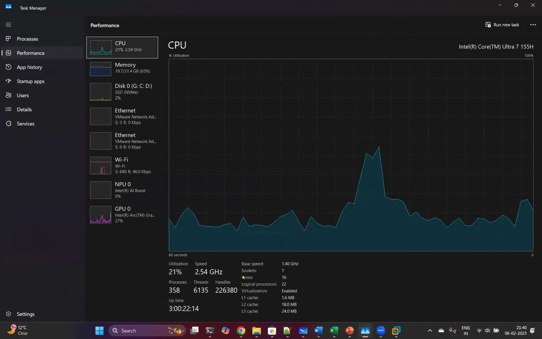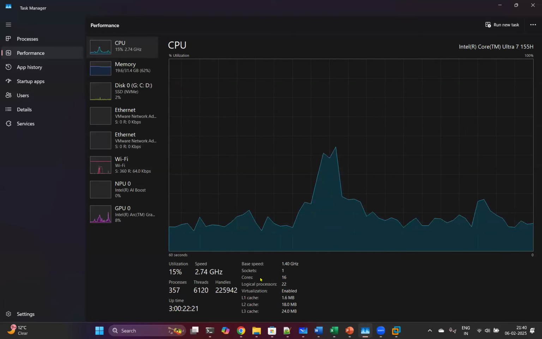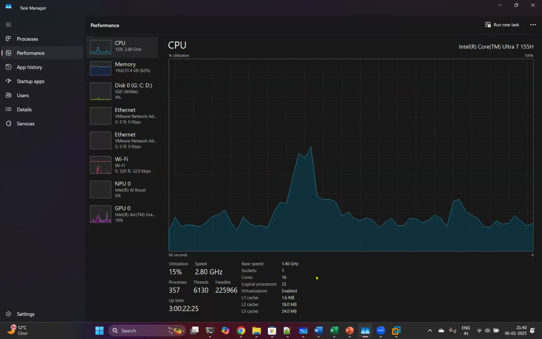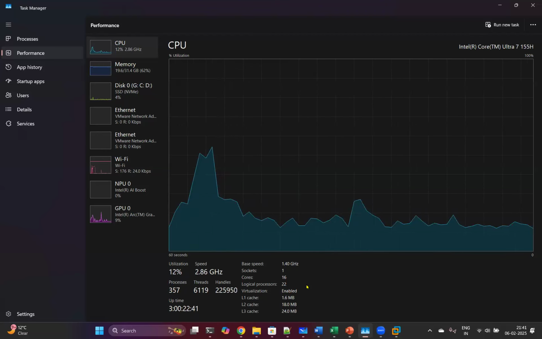You can also see sockets here. One socket is the one chip. Internally, it has 16 cores, and these 16 cores collectively are capable of handling 22 threads at a time. In your case, maybe you're using i7 or i5, 10th, 11th or 12th generation. The specifications will be different. Maybe in your case, it is 4 cores, 8 threads, or 8 cores, 16 threads, like that.